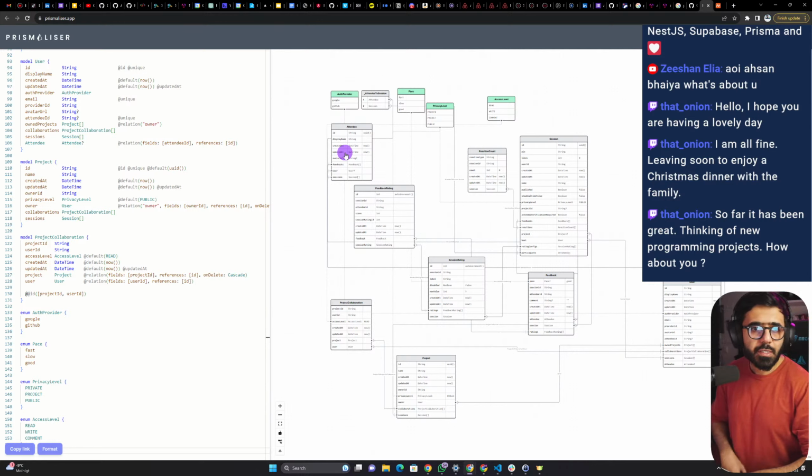That only says so far it has been great thinking of new programming projects. How about you? It has been good so far. I mean, I've been sick the past week, so I was constantly having a flu or a bit of a headache, but I do feel much better now.